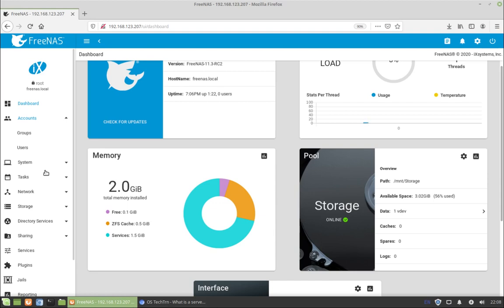FreeNAS is provided by this company here, iXsystems. They also have enterprise-grade hardware called TrueNAS. FreeNAS and TrueNAS can work together. So if you ever want to upgrade or you have an enterprise use case, you can always upgrade from FreeNAS to TrueNAS. And you can do so many things with FreeNAS.